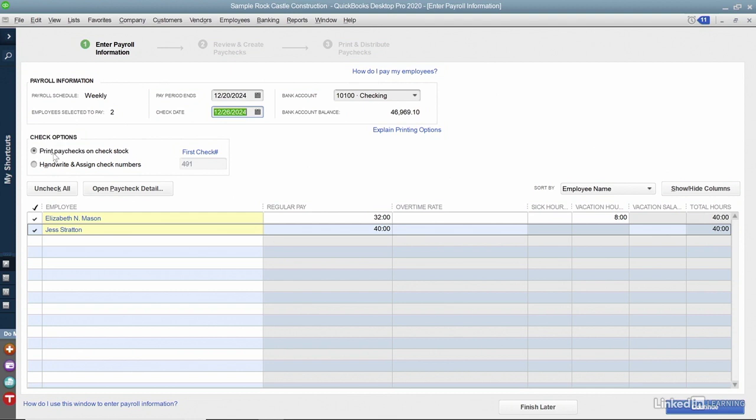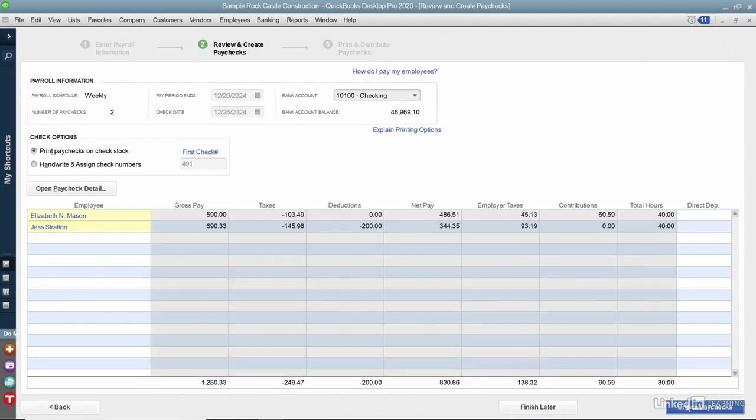Underneath that, I can choose what my check options are. For example, am I going to have QuickBooks print out the paychecks on check stock? Or am I going to handwrite and assign the check numbers? In which case, I can assign the check number here. When I'm all done, I can click Finish Later to pull in the values, maybe because I'm waiting on a particular employee to give me their hours, or I can click the blue Continue button.